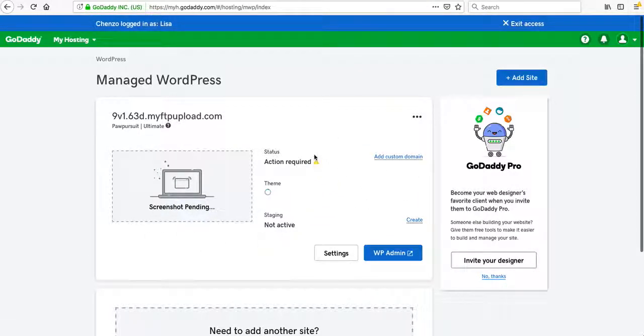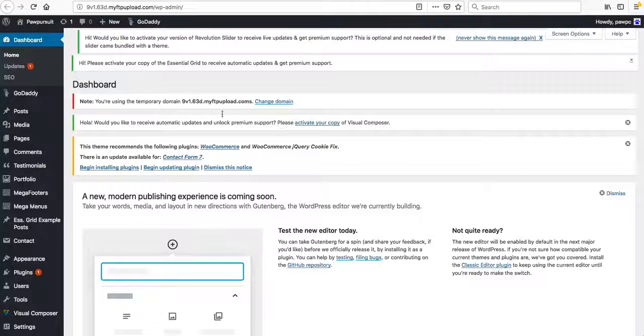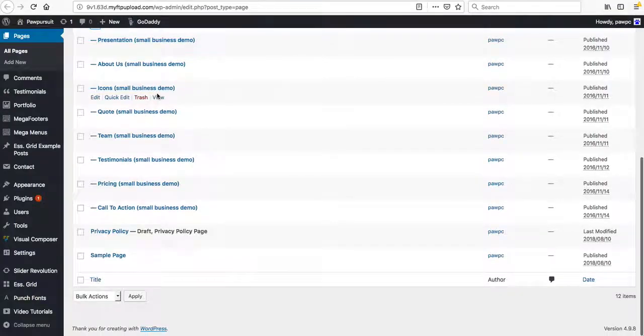But here's the site, and what you do is hit WP-admin. Once you click that, you're going to be brought to the dashboard, just like this. Now, it's imperative at that point that you go to Pages and hit All Pages. And that's going to pull up a screen just like this.